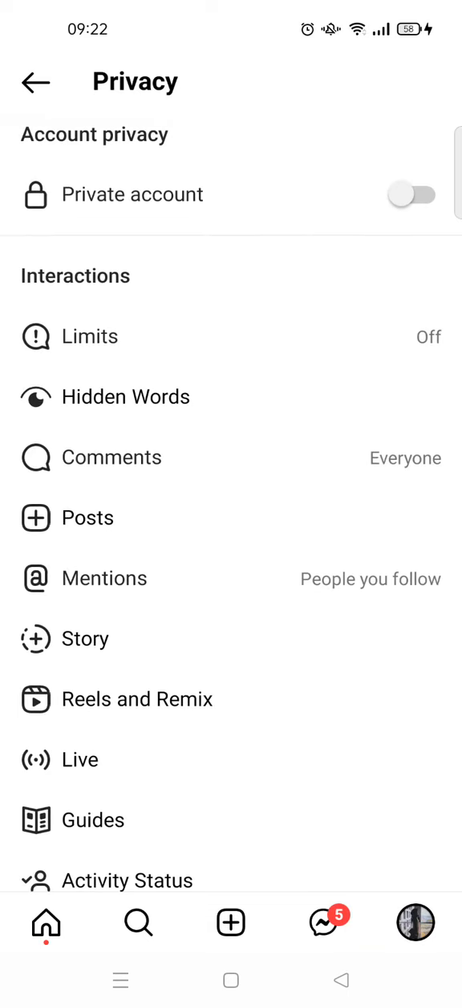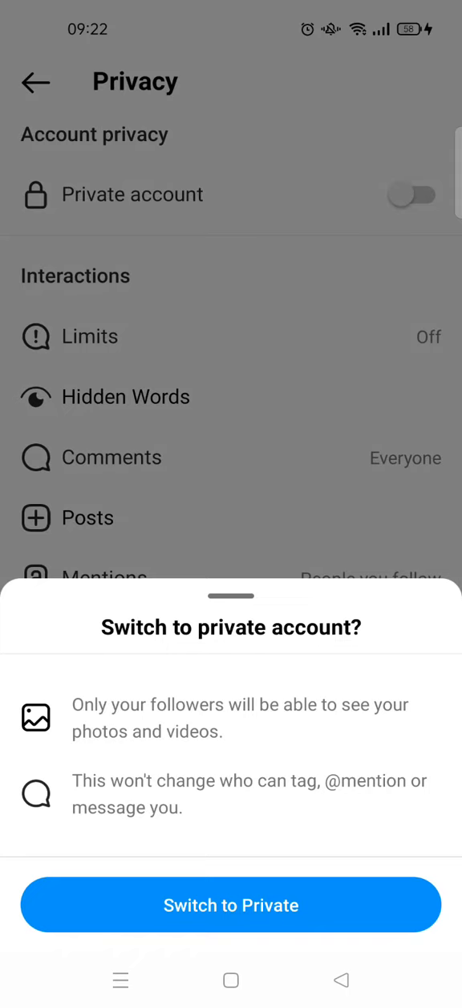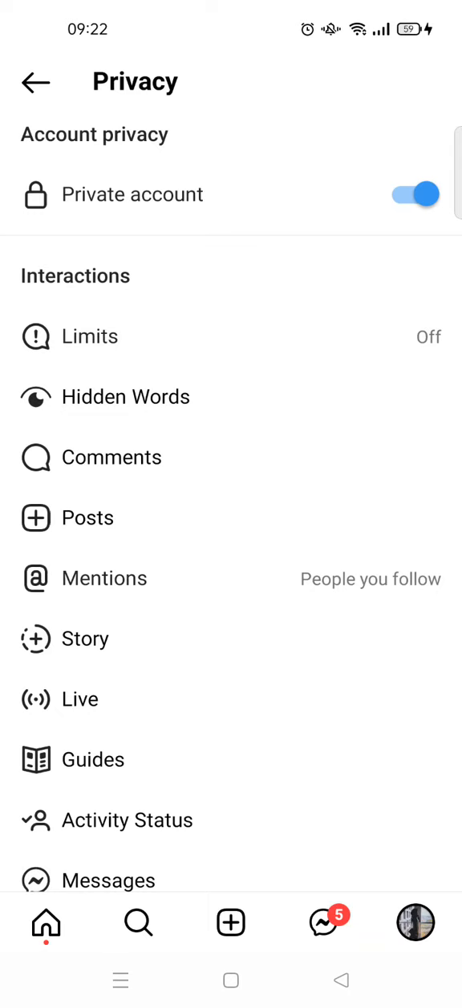You can just click on the circle right here, and then so this private account, so only your followers will be able to see your photo and video, and this won't change who can tag or mention or message you. So you can just click on switch to private to lock your Instagram profile.